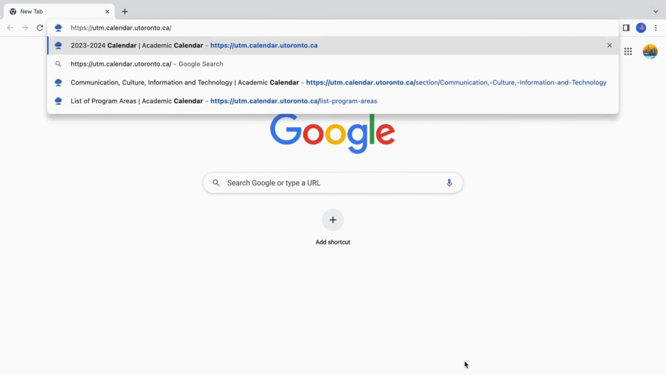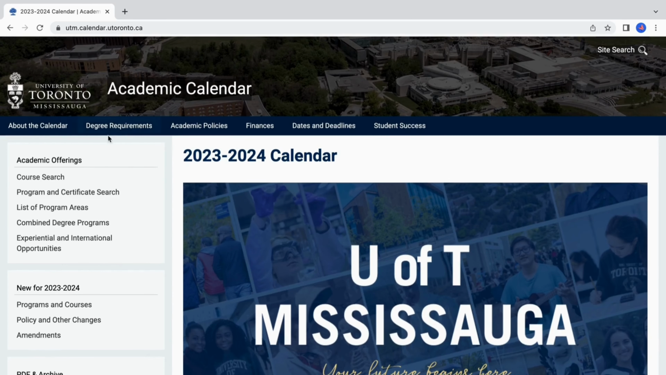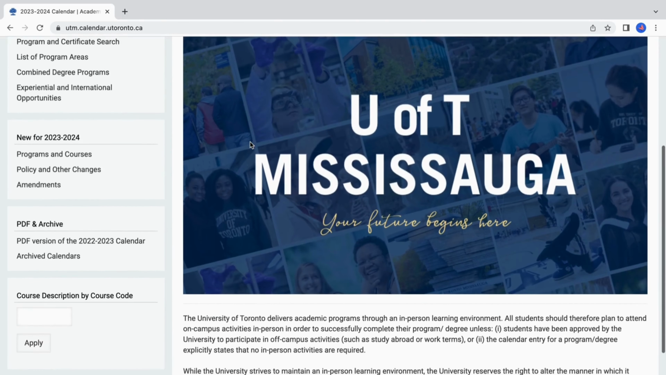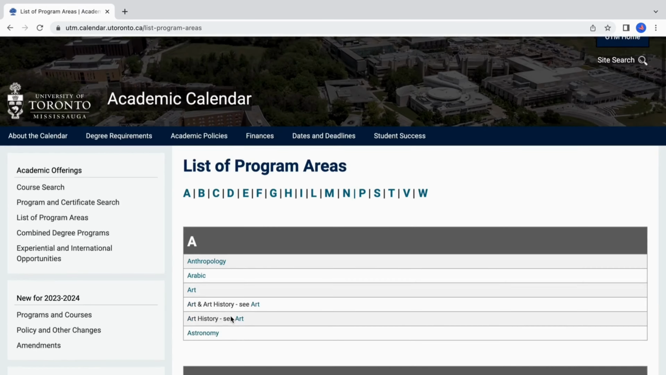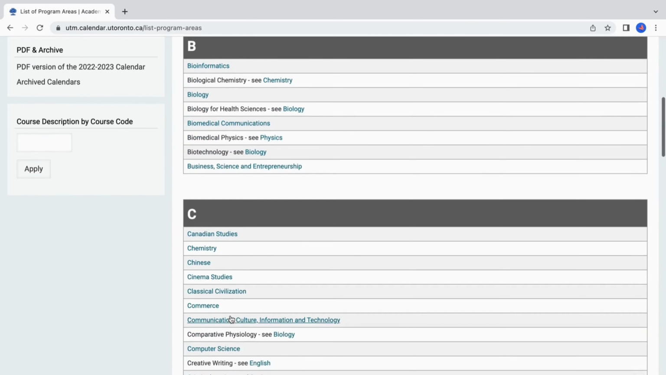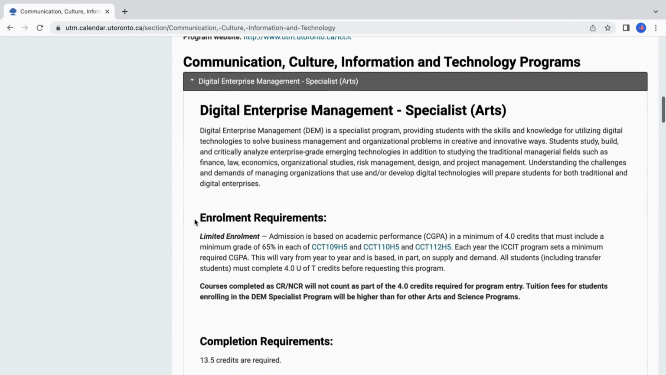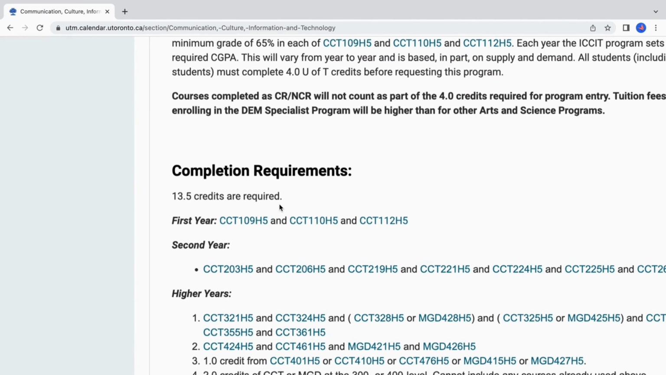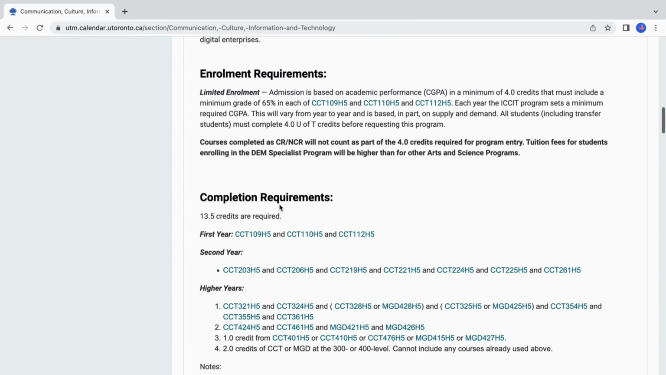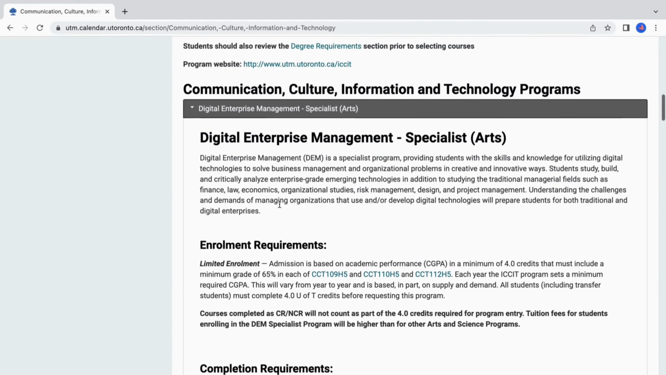First, visit the academic calendar. Here, you can find a list of all the programs and courses that UTM has to offer. Use the menu on the left to start exploring. Once you find a program that you're interested in, check out the entry and completion requirements listed in the box. Look for 100 level courses, since those are the first year courses.